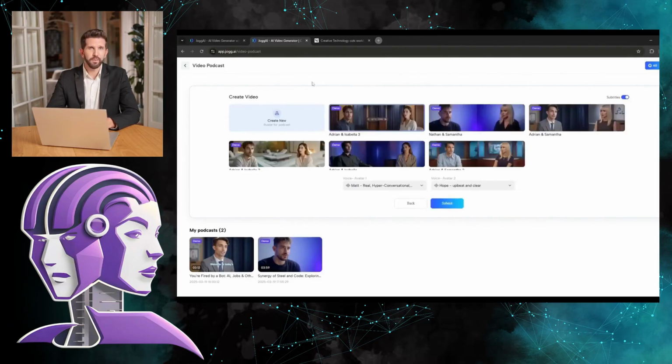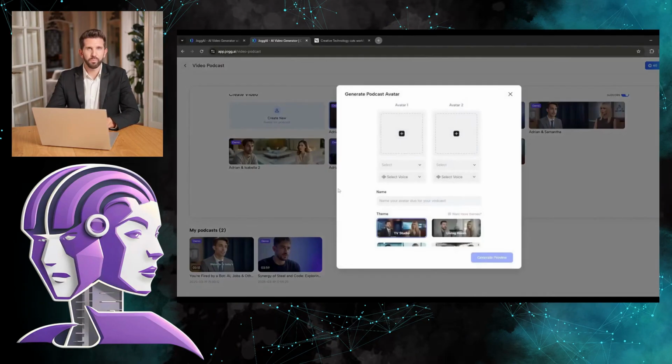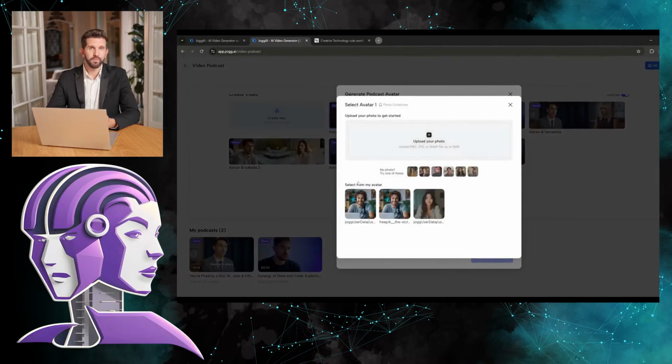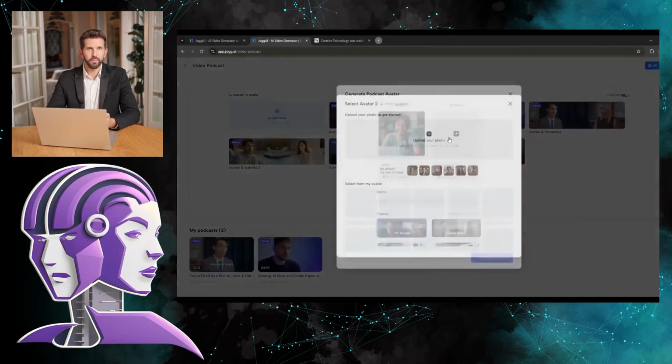On the next page, we need to set the podcast avatars. Here you will find some demo podcasters. You can select any of them. However, if you want to create a new one or use your own avatar, then click on Create New here. A pop-up window will appear. Now we need to upload the images for our avatars. First, upload an image for Avatar 1. For Avatar 1, I am uploading this image. After that, upload the image for the second avatar. For the second one, I will upload this image.